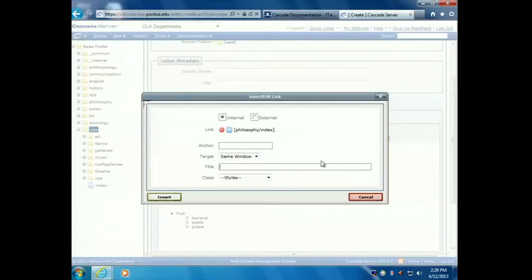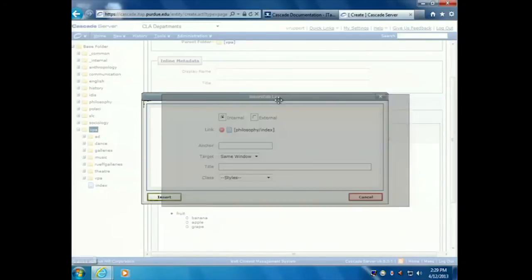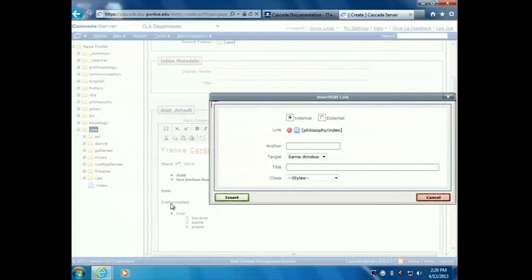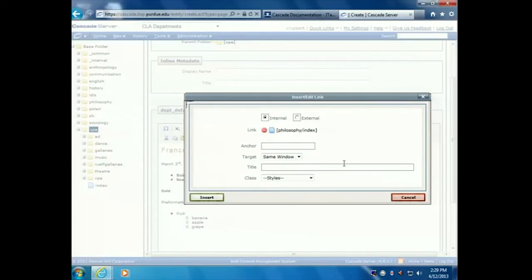The title of a link, this I usually tell users to keep blank because I expect them to have their link text, in this case the word pre-formatted, what I highlighted before I created the link. If that's descriptive enough, then you don't necessarily need to have a link title. Usually I tell, from an accessibility standpoint, you do want to fill out a link title if your link text is something like click here. And I don't know what that links to.